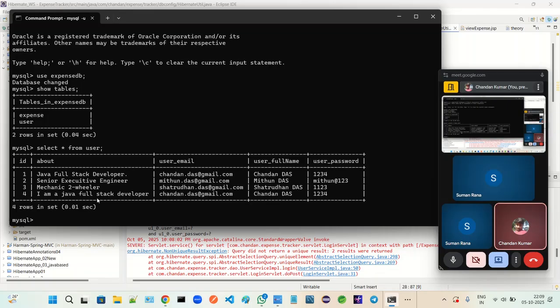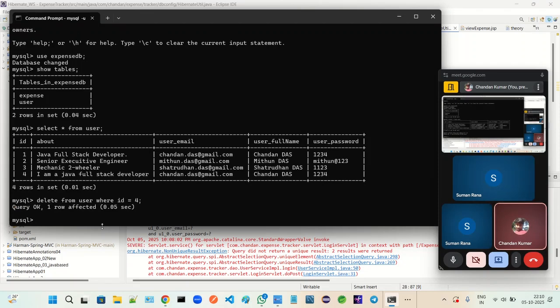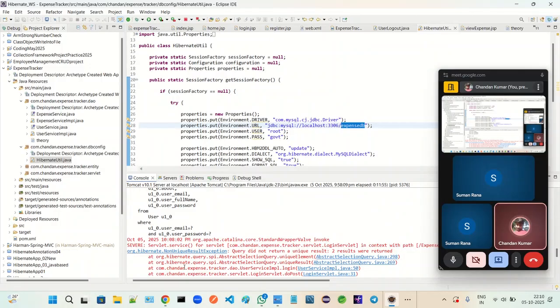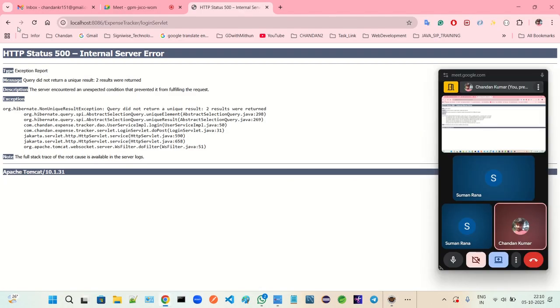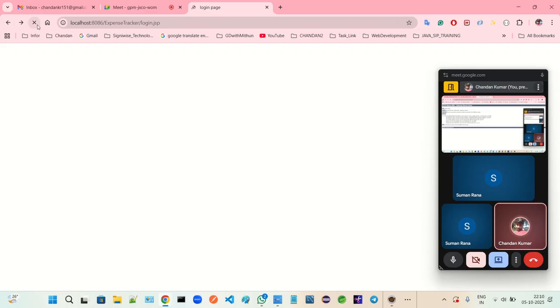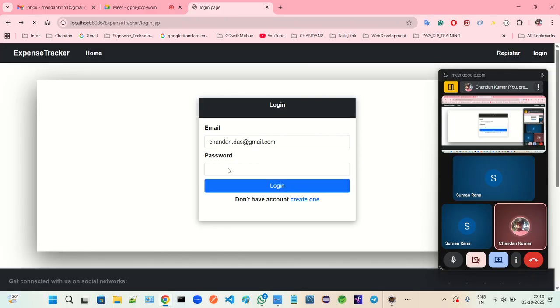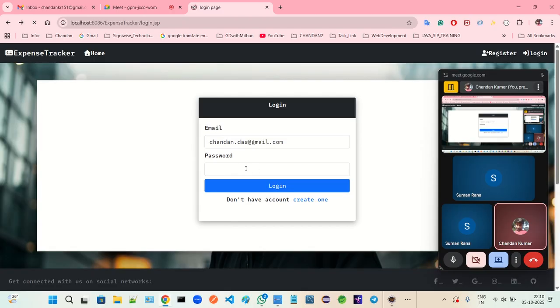Delete from user where id equal to 4. That's it, done. Let us go back once again, and give this password once again over here. One, two, three, four. Let us log in.